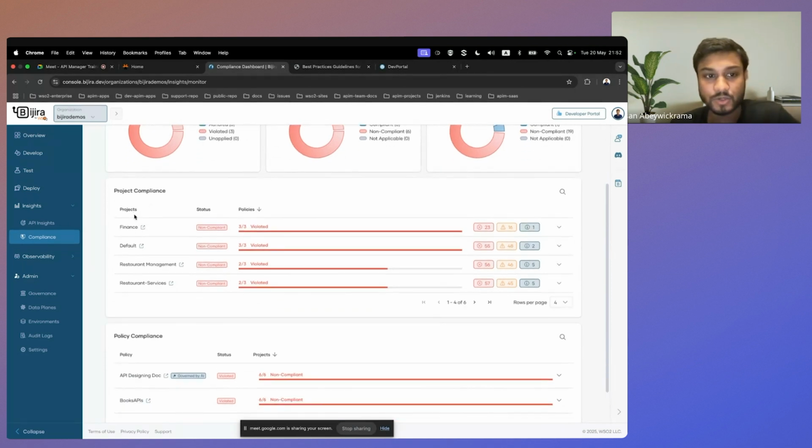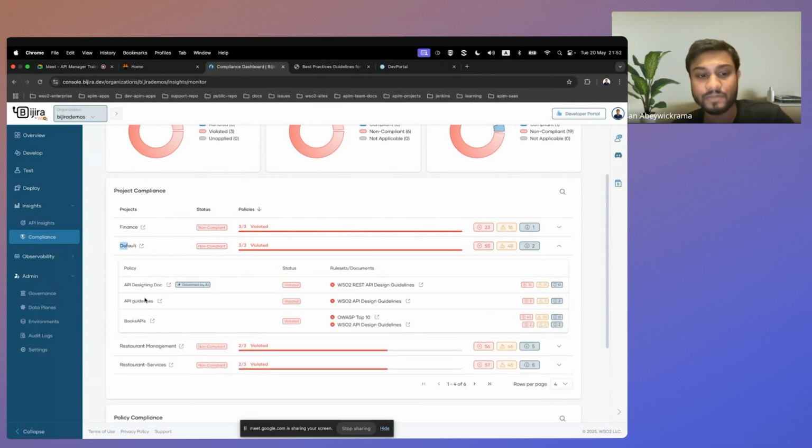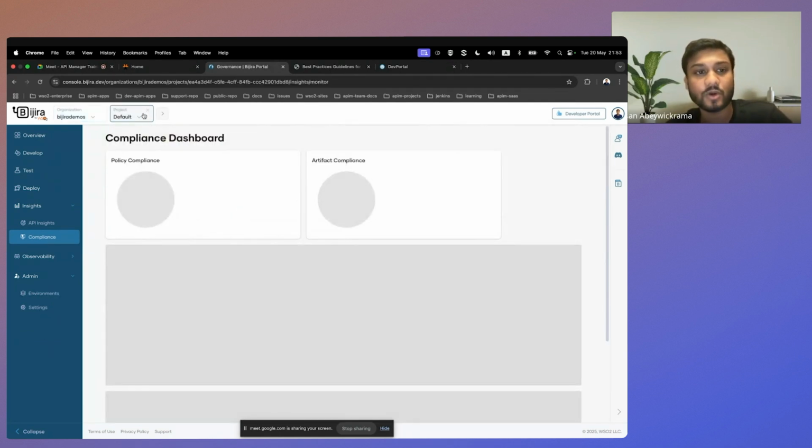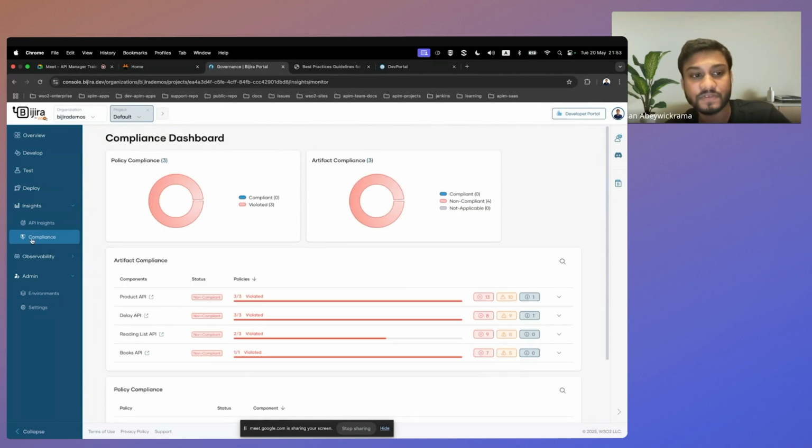In addition, you can see the project level compliance. Let's say in my default project, I have 3 policies applied and all 3 are violated, and you can see how many rules have error state and how many have warning state. This kind of summarized information can be extracted from this organization level compliance dashboard. And if I go into my default project from this link, now I'm in my default project compliance view.